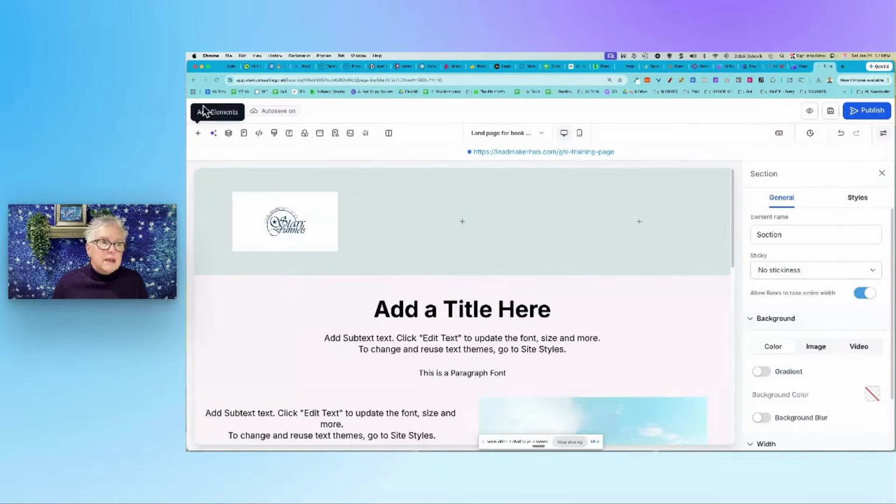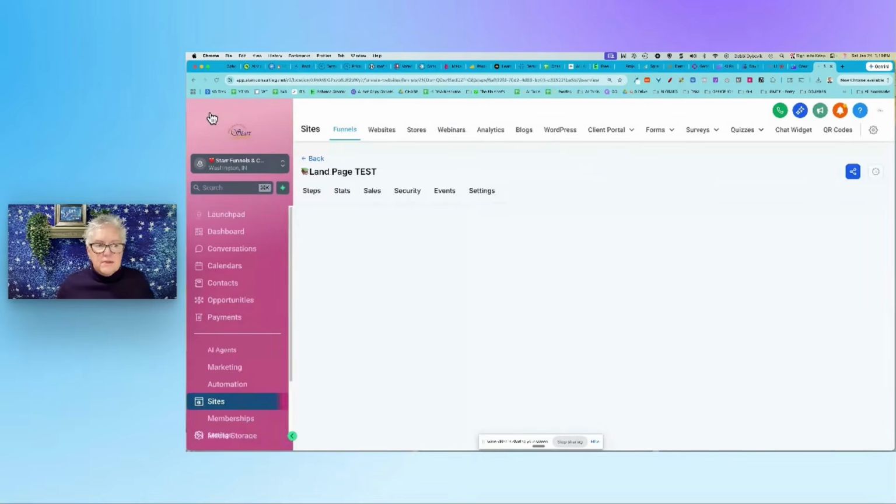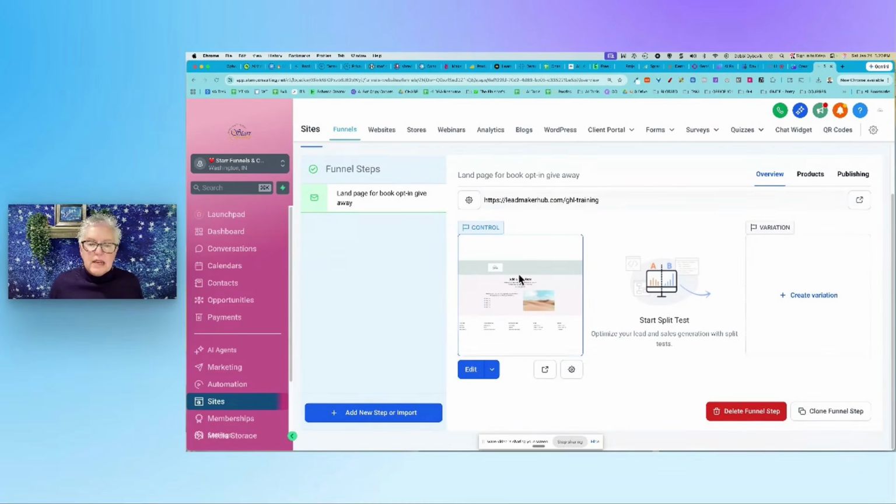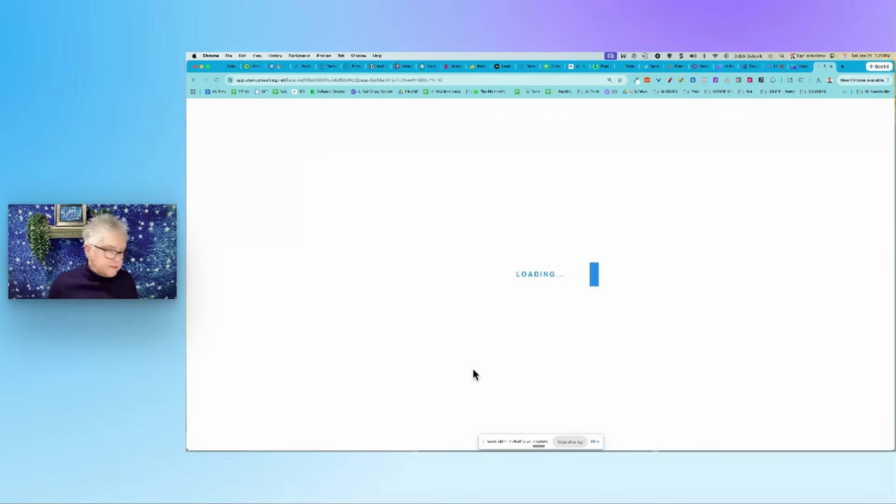Now, let me just back out here so you can see the bigger picture. I'm inside of my high level account. Over here on the left, I'm on sites, and then I'm now on my funnel steps. And the difference between a funnel and a website is that a funnel has one specific purpose. And so this purpose, I have a giveaway that I want somebody to opt in for. Okay. And then we would want to create a thank you page after they've opted in, but we'll do that in the next video here. So we created this, but we're going to edit it. So I'm just going to click edit here in the middle, kind of at the bottom.